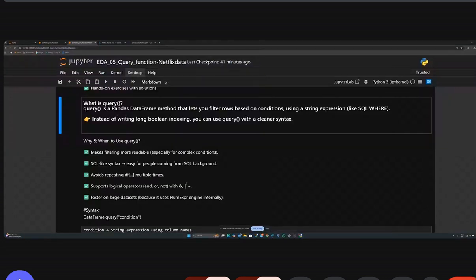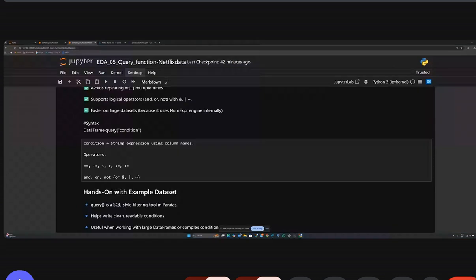And you can see here, what is the syntax? You'll write data frame. In our case, my data frame is df.query, and inside, it should have quotation marks, and inside that you'll write your condition. And what is this condition? It stands for a string expression using column names. We'll see some examples.